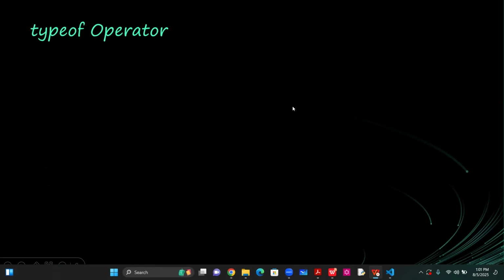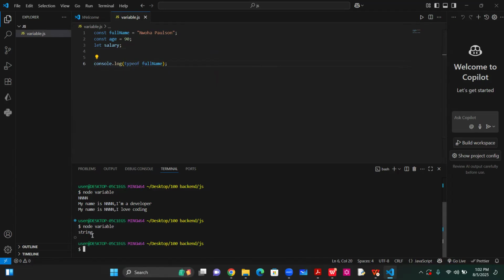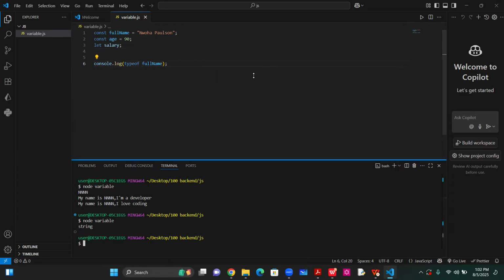Then we have something we call the typeof operator. If you want to know the type of the value that a variable holds, you use the typeof operator. So you use it to check the type of a value. I think I can take these off now. I want to check the type of fullName. I will say typeof, and give it a space. If I run this code now, it says the type is a string.